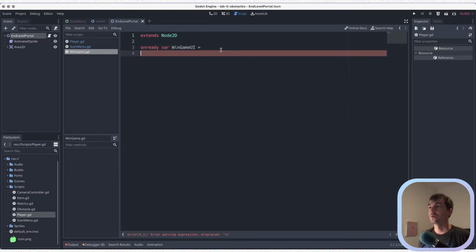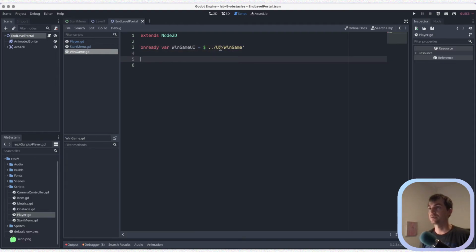So we have the $ to reference something in the scene. And then this is going to be inside the scene. So we have to go out one directory and then go into our UI section. And this is going to be the win game. We'll just call it that. So that's pretty straightforward. So then we just need to connect our area to this script.